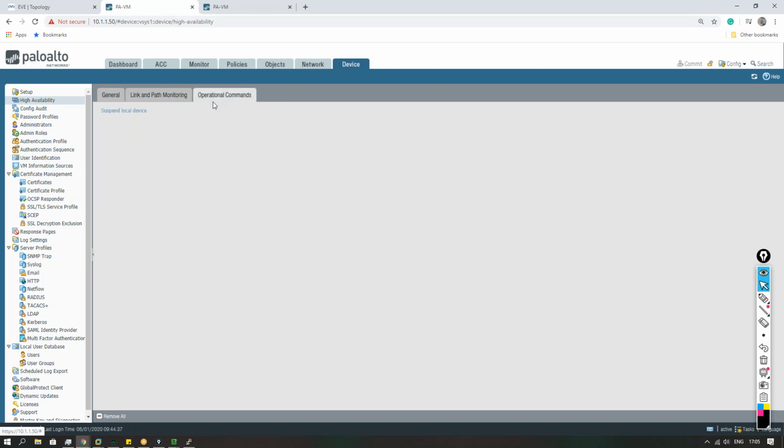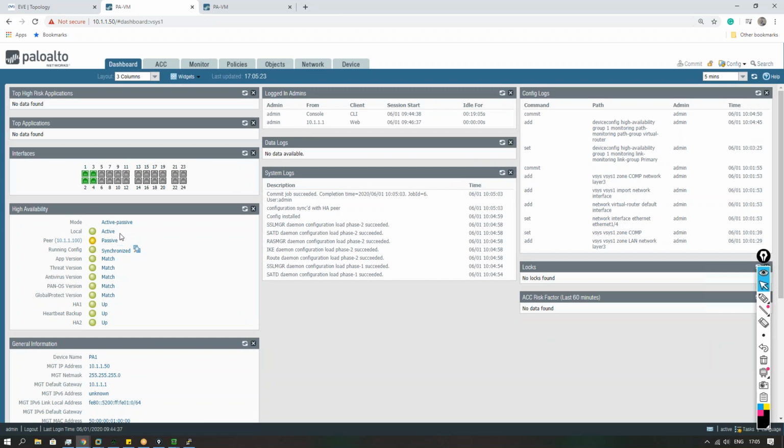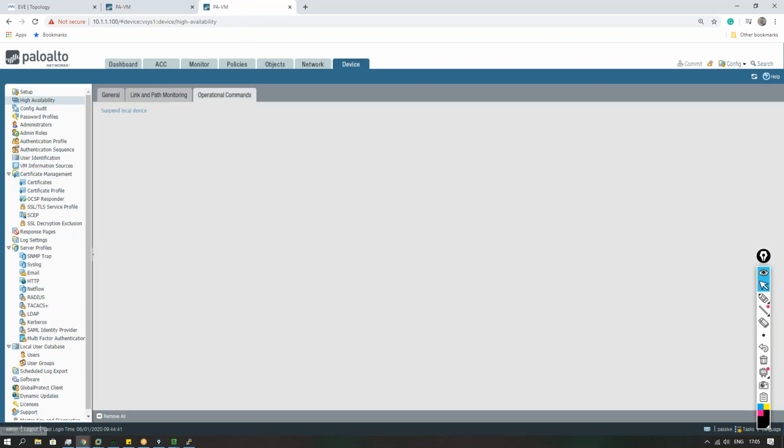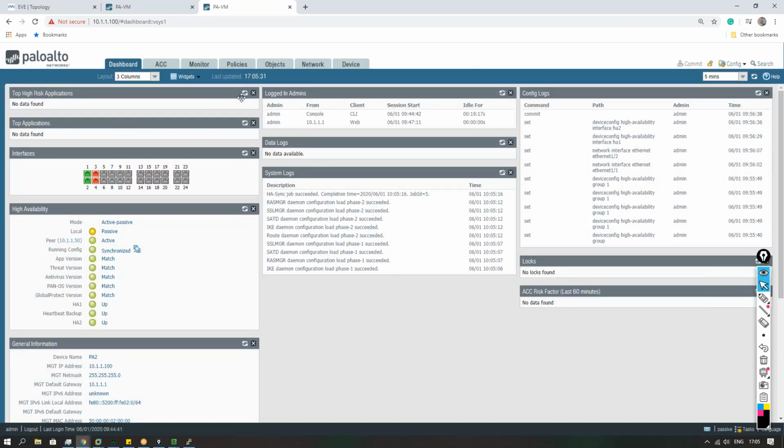Now there's one more tab called operational command. It says suspend local device. If I click on this one, suspend local device, that means your active will be suspended to passive. If you want to see right now, you can see it says what?